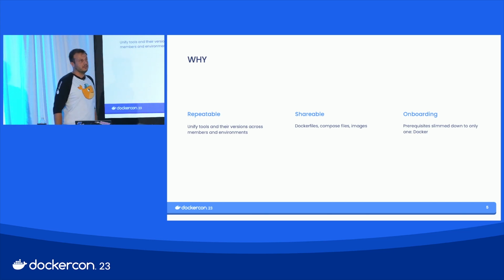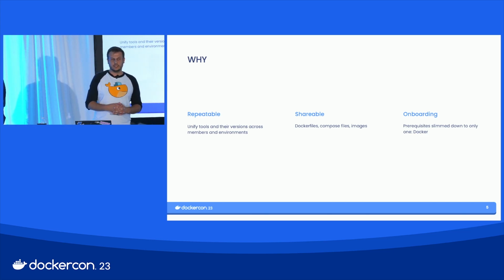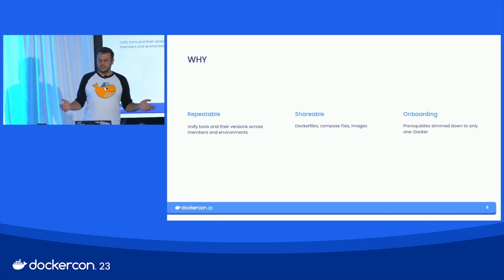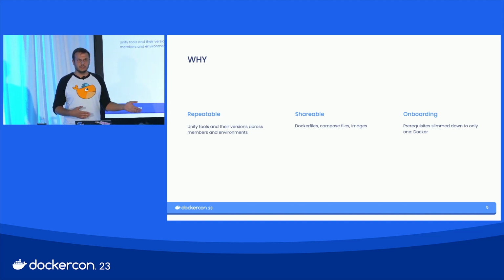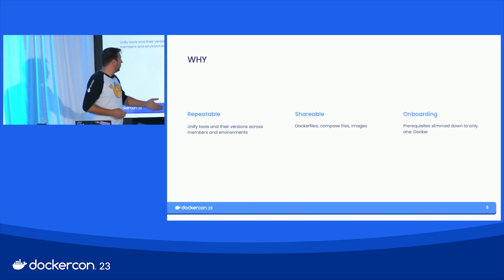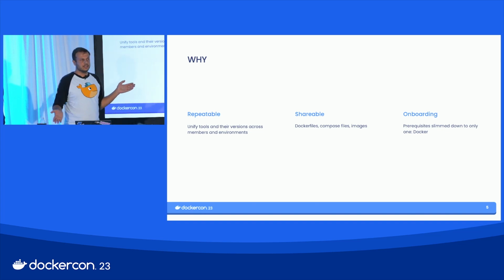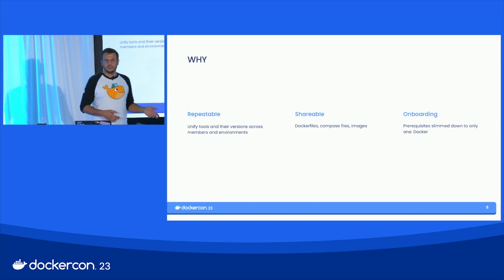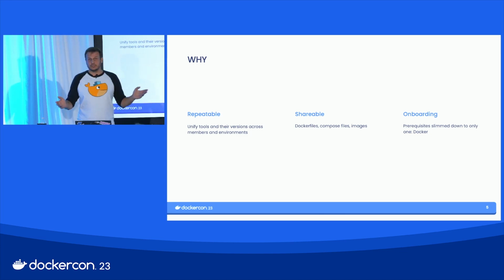So it's also shareable. Everything that Docker does for you is shareable at the core. So you write a Dockerfile, you put it in your Git repo, and you can share it with everyone. They can use the Dockerfile to build the same image that you have. With Compose files, you have your stack. It's just a YAML file that you also put in your Git repo, and you can share it. And you can also just build an image, push it on Docker Hub, and everyone can hopefully run it locally or in production or in CI.